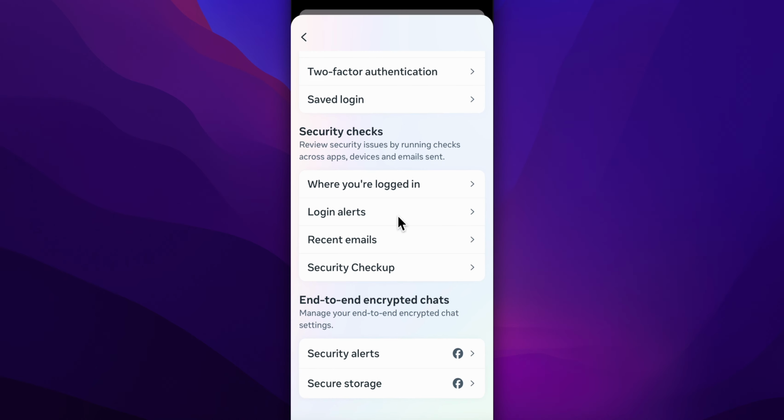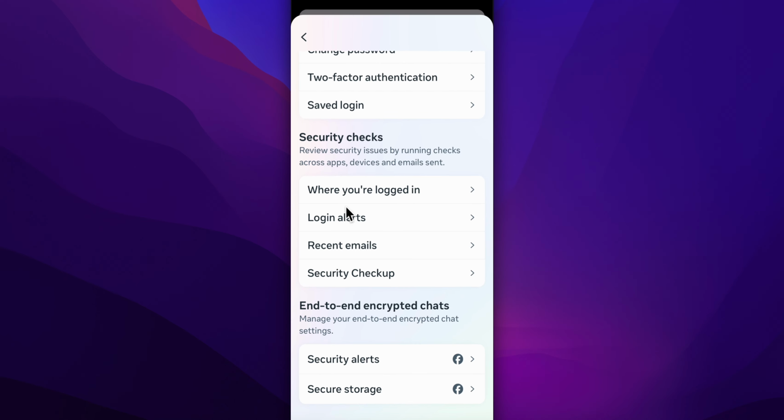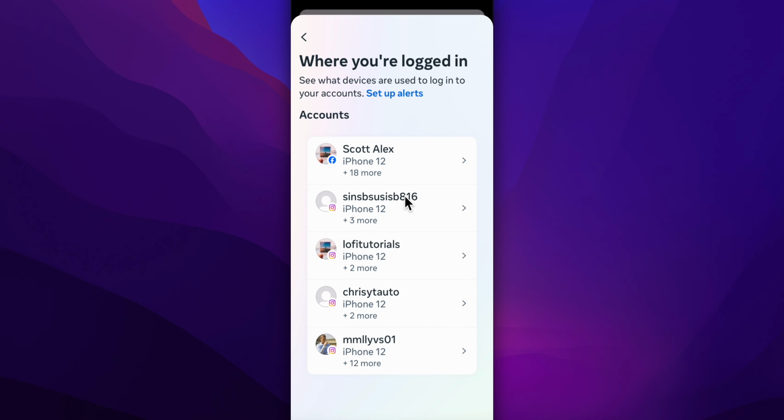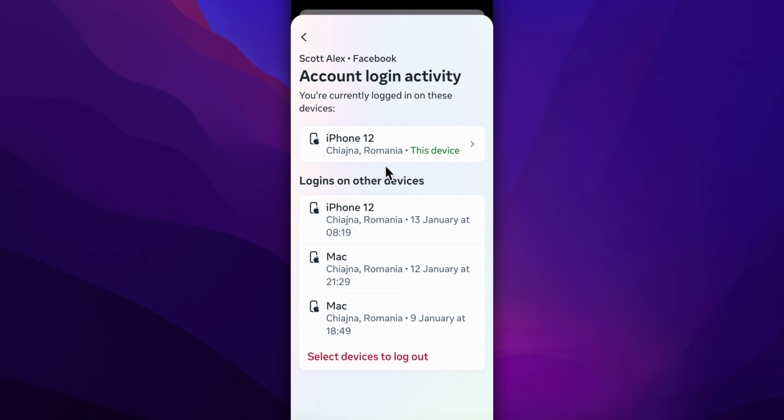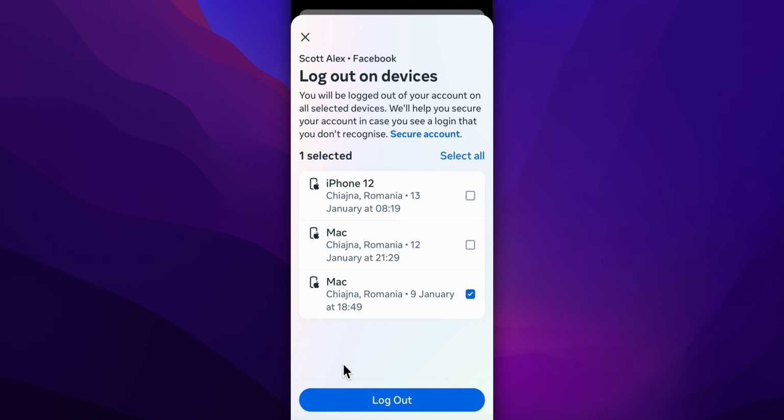So you're gonna have to scroll down and tap on where you're logged in. So basically here you're gonna have to select your Facebook account, and here you can see all the devices. Now if you find a device that is suspicious, what you're gonna have to do is simply click on select devices, and then select it and tap on logout.